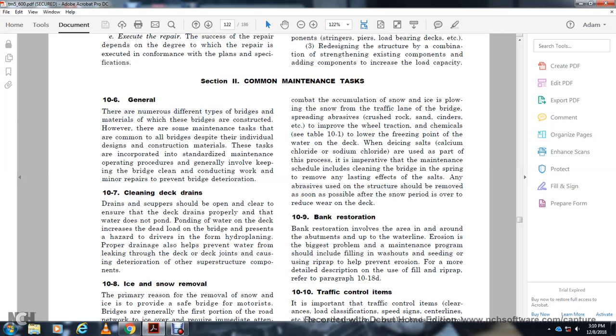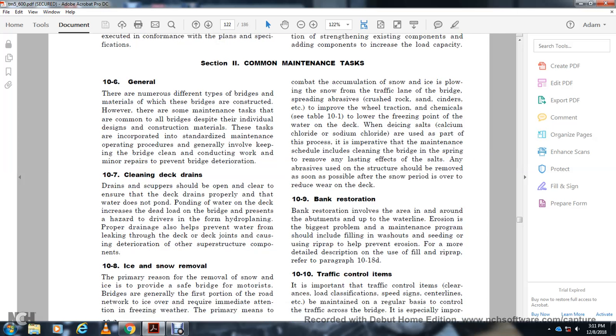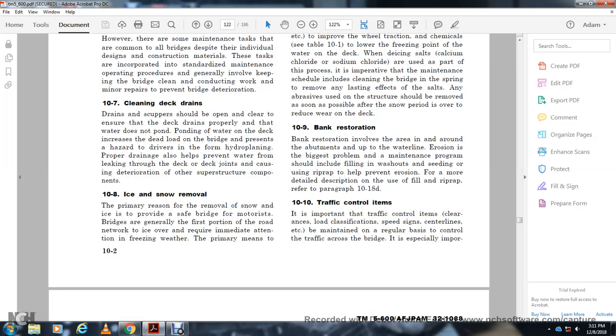10.9, Bank restoration. Bank restoration involves the area around the abutments, where the water line and erosion occur. The biggest problem with the maintenance program includes the filling of washouts and sealing of riprap to help prevent erosion. For a more detailed description of the use of riprap fill, refer to paragraph 10.18d.